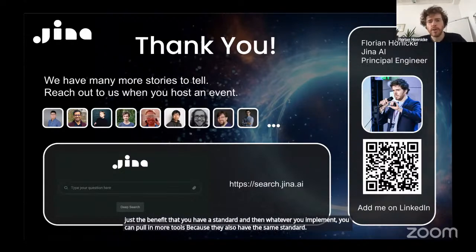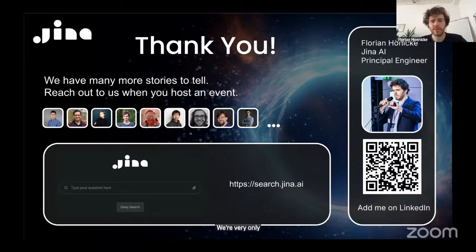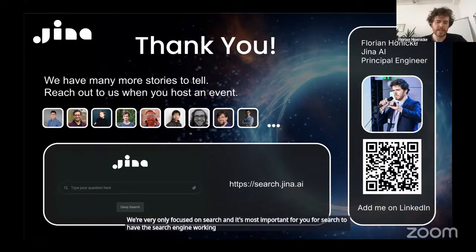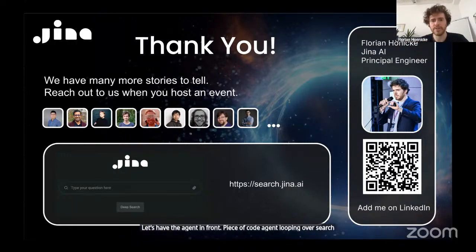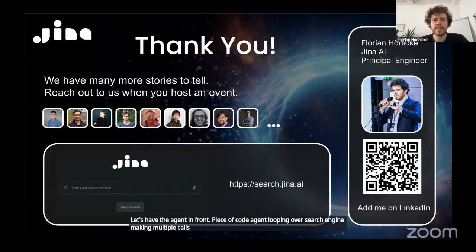Right, but when you only focus on search, and it's most important for you to have the search engine working, then you can just adapt a bit of your existing code that is directly calling the search engine, and instead just have the agent in front, a piece of code and agent looping over the search engine, making multiple calls. So it's not really necessary to get started, but you can.